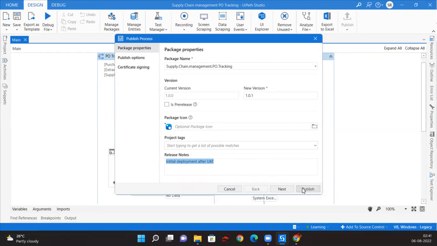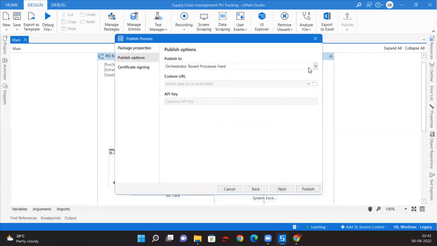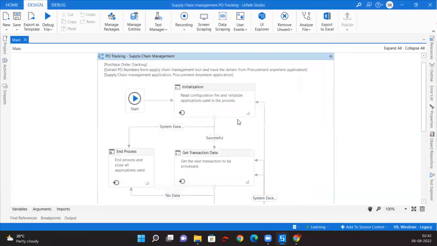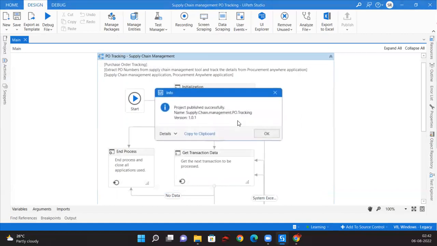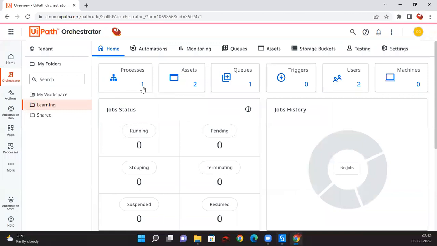So we'll click on next. Here we need to select where to publish. We can publish to the orchestrator, or if you select custom, we need to publish to the local or to some URL, whatever is mentioned. So let us go to the tenant field and click on next. These are not required, like if you want to have a certificate and all these things, we'd do that, but we'll directly click on publish. So it is publishing the package. The package is published.